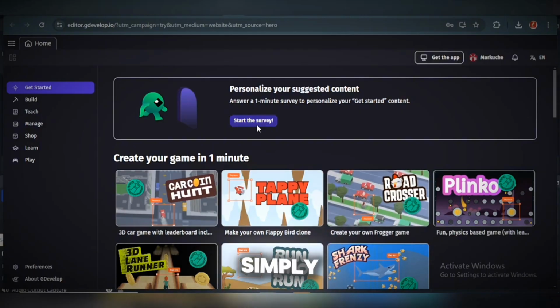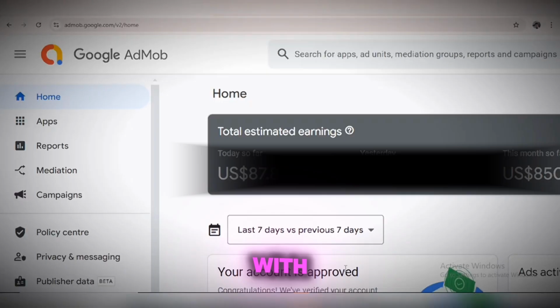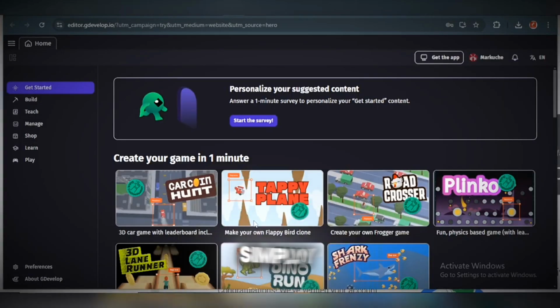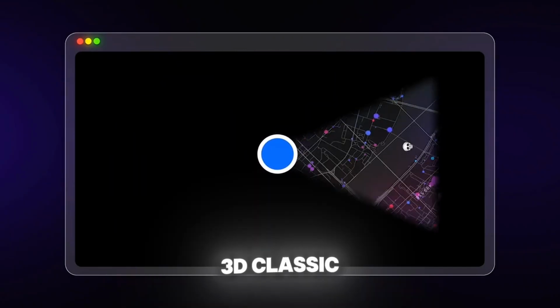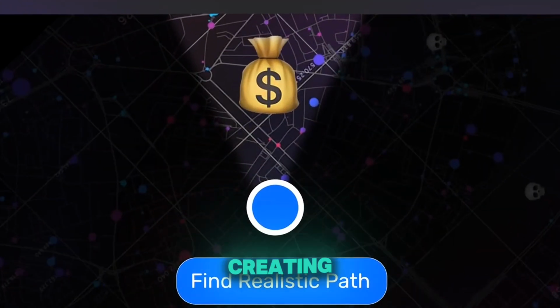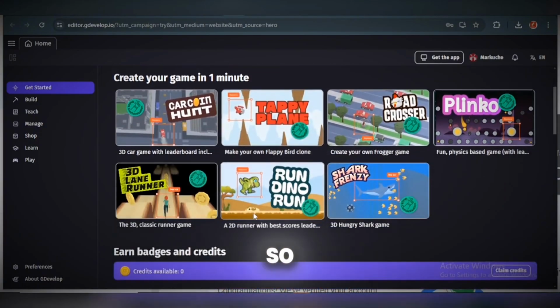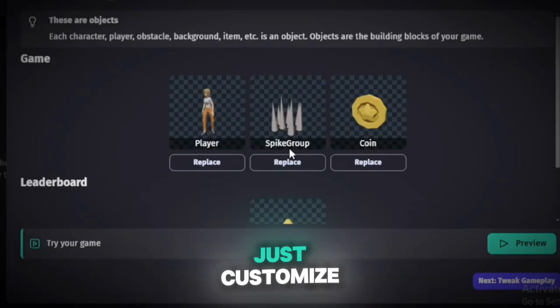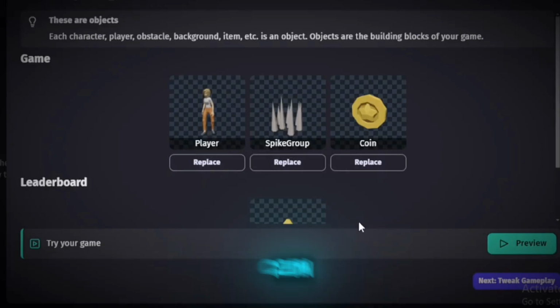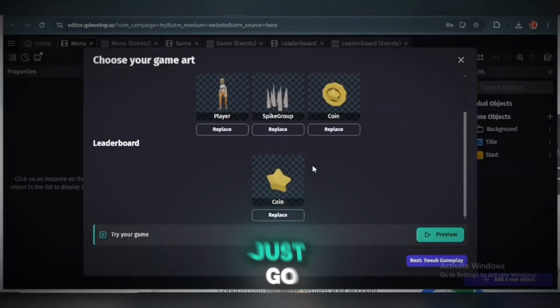Right now I'm going to walk you through how you can create your mobile game with Google AdMob. I have to head over to this section right here. Then you have to select the type of mobile game you want to create. If you want to create a 3D car game, or the 3D classic runner game, whichever you feel like creating, go ahead and select that. For me, I think I'm going to go with this one. Then I'm going to hit this one right here. Just customize the spy group and the coin. However you want it to look, just go ahead and add it.